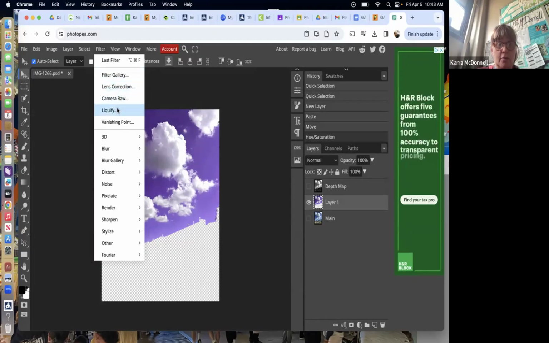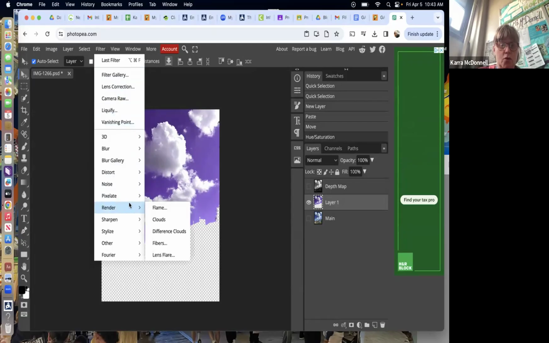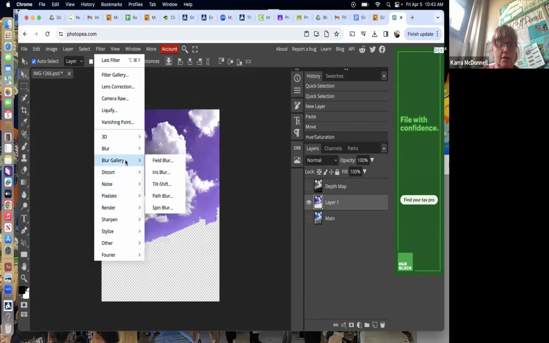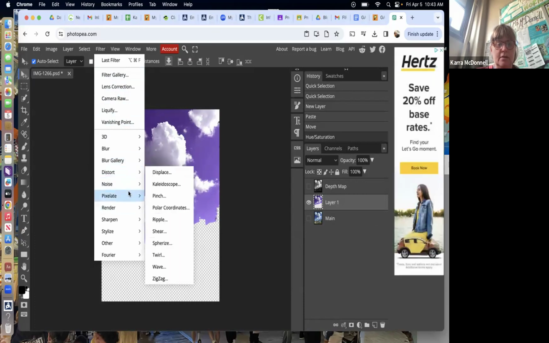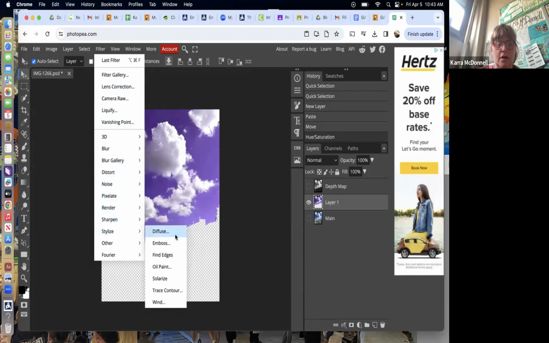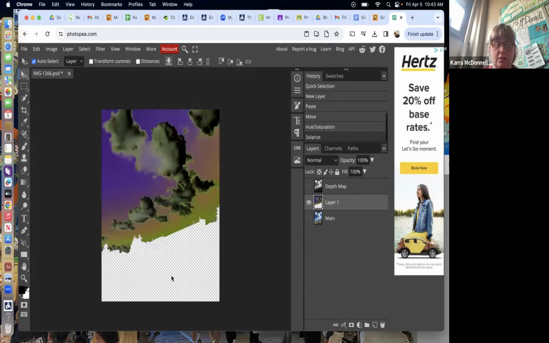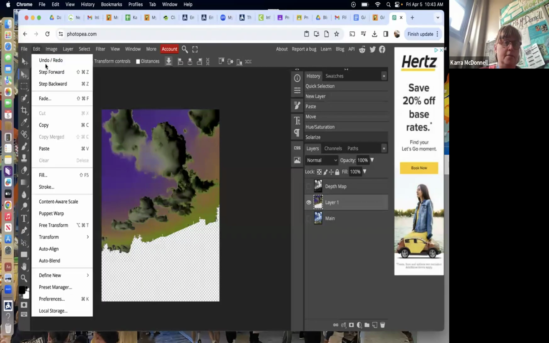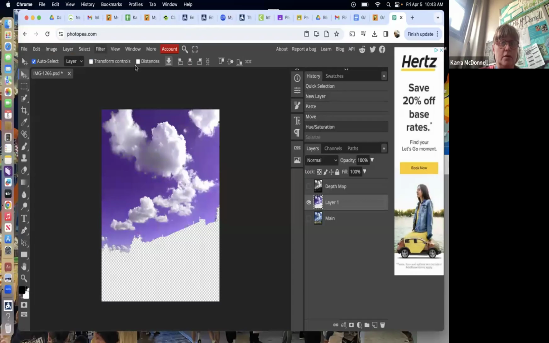Okay, so the one first I tried, you'll see that there's all these filters sort of built in to each of these menus, so you have to look around. There is this one called Solarize, and it makes the clouds look real crazy. See, undo, and you can also undo by going up here to history.